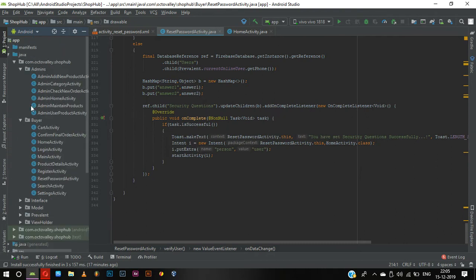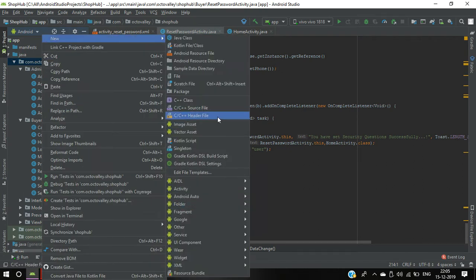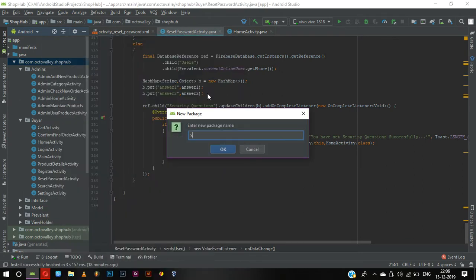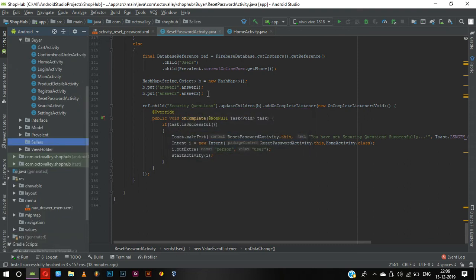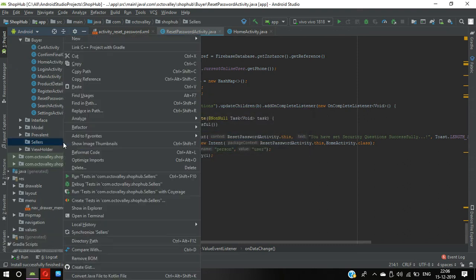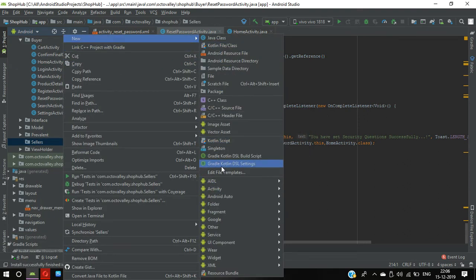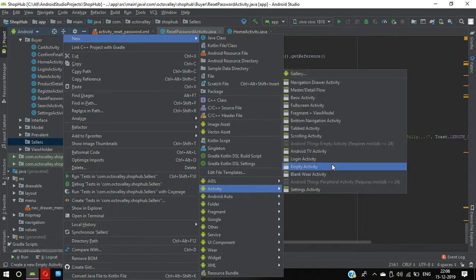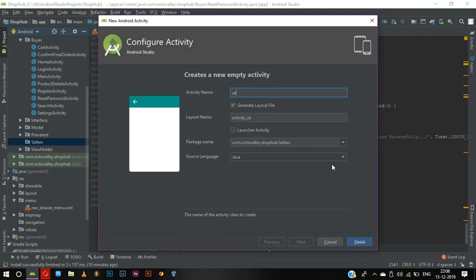Now we are going to create a new package called sellers. So this is going to be awesome and it will be wonderful. Let us create a new empty activity, and we can name it seller register activity.